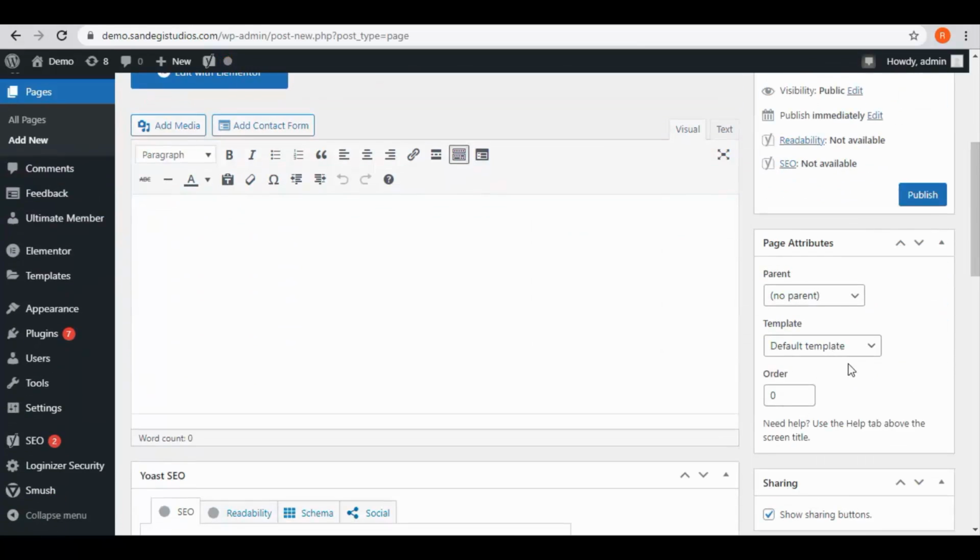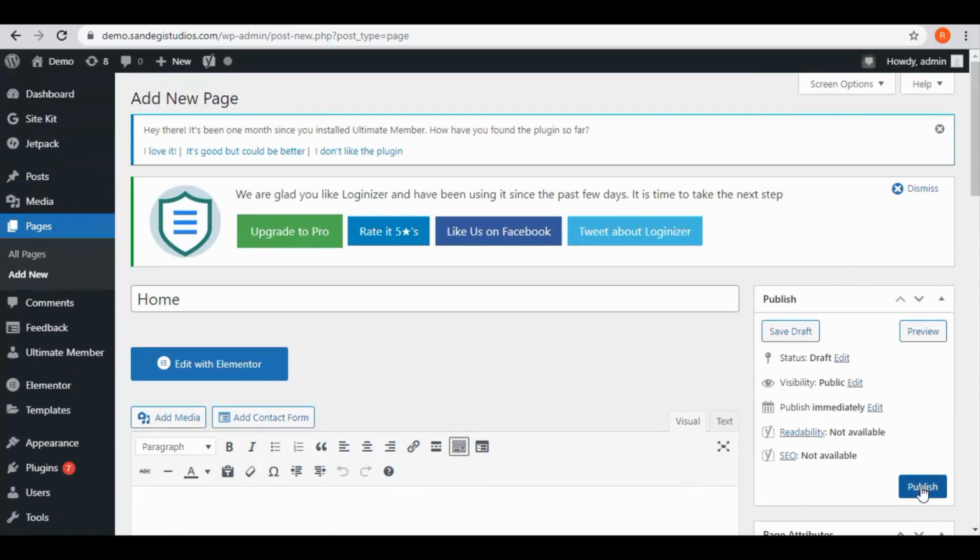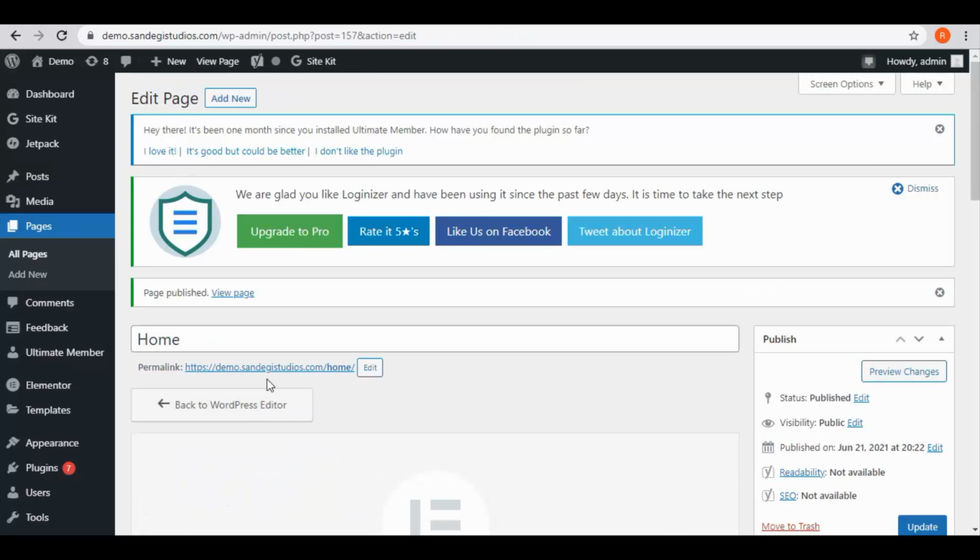Here first enter your page title as Home, then go to Page Attributes and select Elementor Canvas for Templates. Then click on the Publish button. Then click on this Edit with Elementor button.